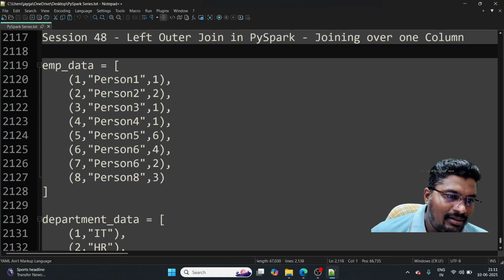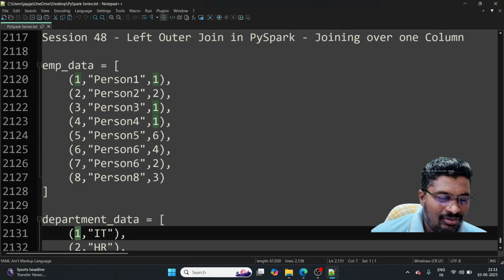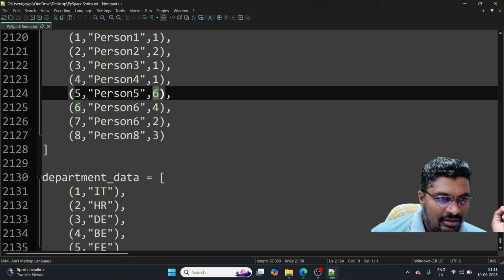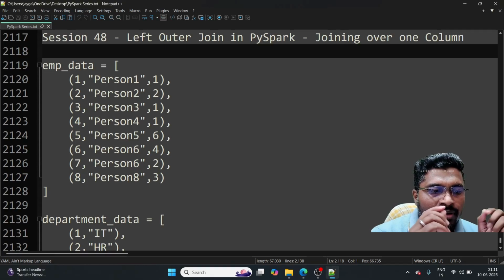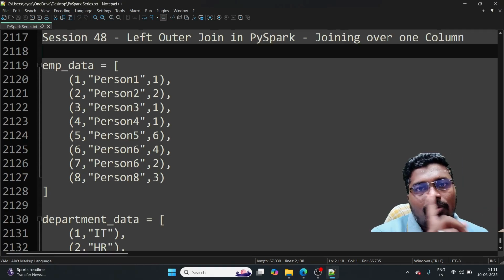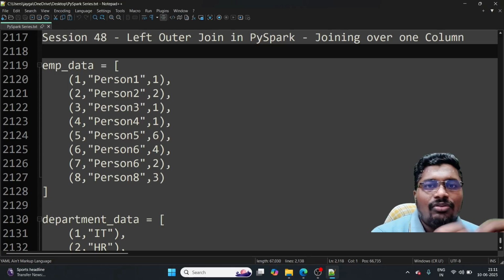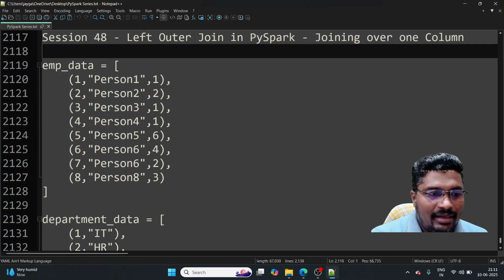For example, here I have employee ID, employee name, and employee department. If there is a match, for example department ID 1, it is a match. Department ID 2, it is a match. Department ID 6, there is no match, so in inner join it will not join. Inner join will only join a record from the left data set with the matching record in the right data set, if there is a match.